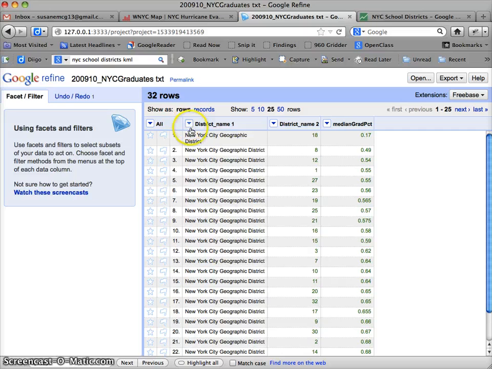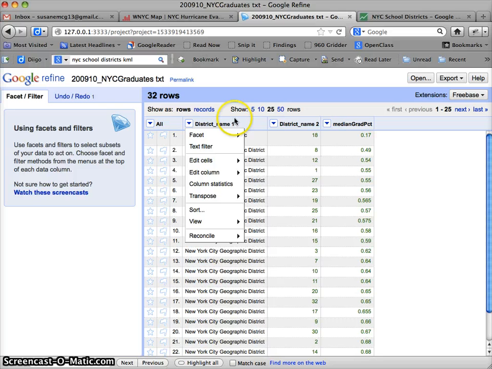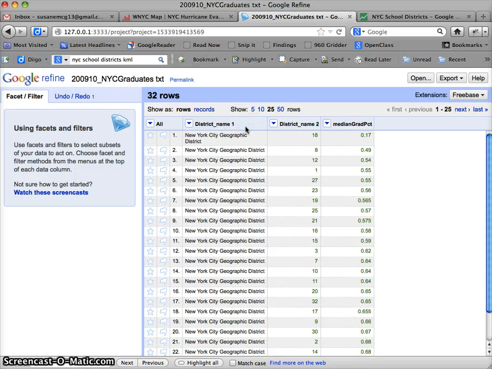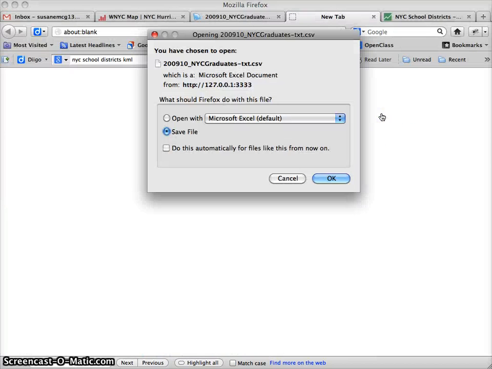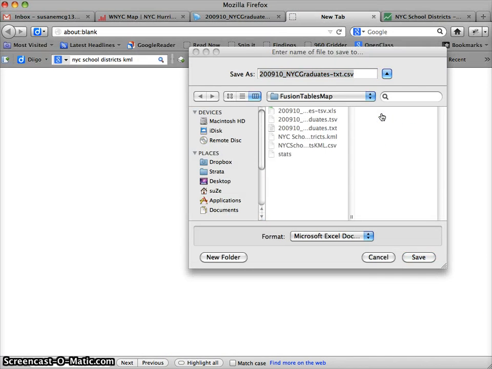Based on this, I could simply delete this column. I'm probably going to leave it because, as we've noted in the past, if I don't keep track of what this information is, chances are I'm going to forget. So I'm going to go ahead and export this as a CSV, save it, and try to give it a meaningful name. New York City median graduate percents. Okay.